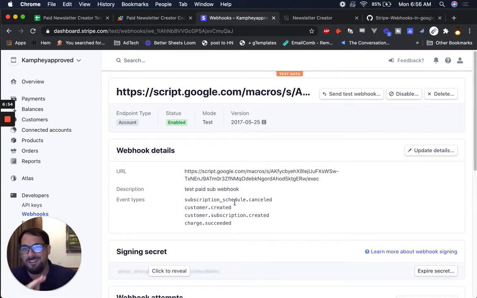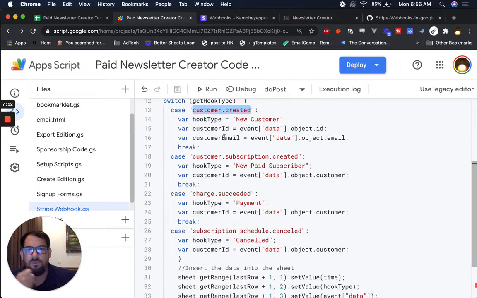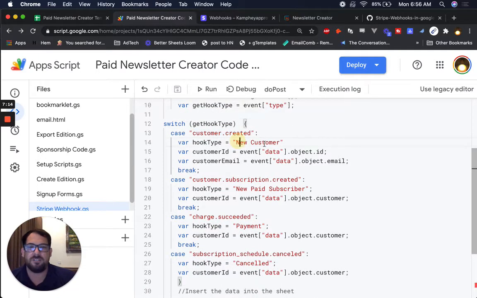And again, I'm working on this script, adding to it later, but here's where we got. We got these event types. So we know: customer created, charge succeeded, and canceled, right? Okay, so we go back to our code, and this hook type is saying if there's a customer created, well, we want to tag it as new customer. Okay, so that's the hook type. We want to get the customer ID, and we want to get the customer email.